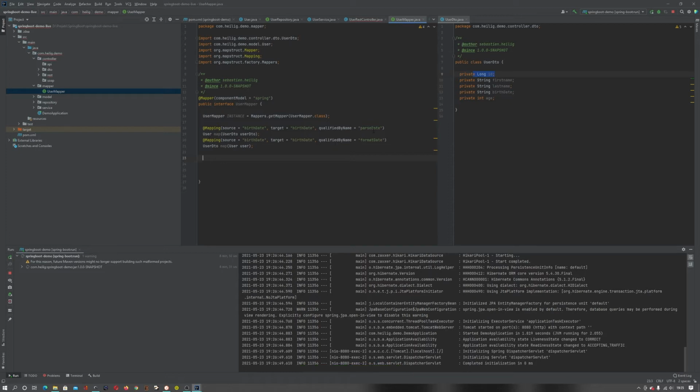So what will be the purpose of our parse date method and format date? Because in user DTO, we have a birth date, which is a string. I want to parse it in order to return a local date for my user. And here, it's the other way around. So you have a date in local date format that you want to format into a string with a special format. We will define it later.